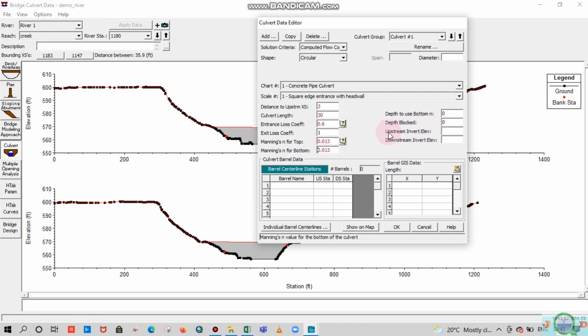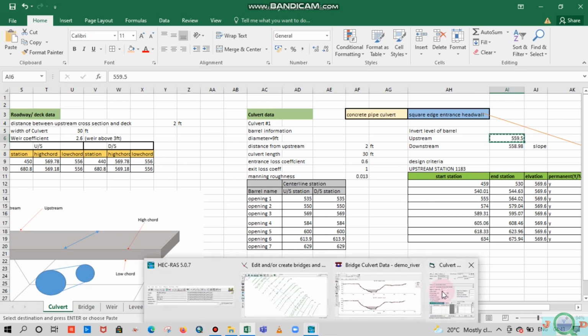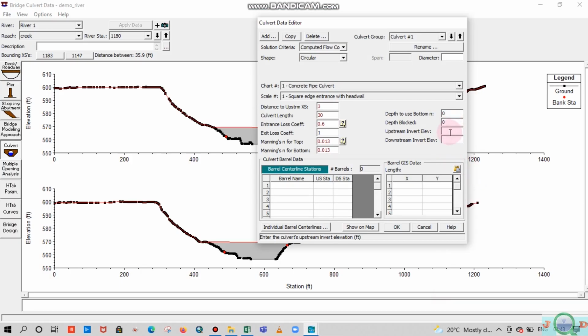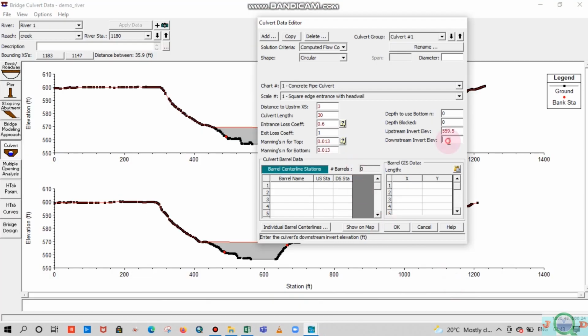And for the upstream invert elevation, I can copy this value and paste it here, and for the downstream invert level of the culvert, just copy it and paste this value.